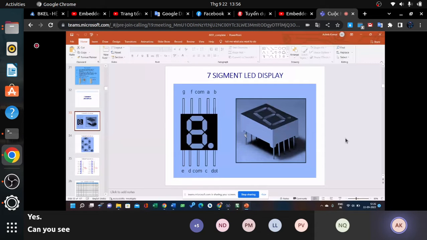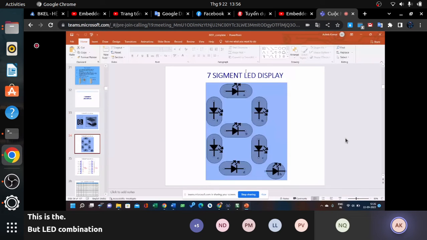So this is the LED combination, but it has 8 LEDs, as you can see. How many LEDs are there? One, two, three, four, five, 6, 7, and 8. Why are there eight LEDs? Can anyone tell me that?